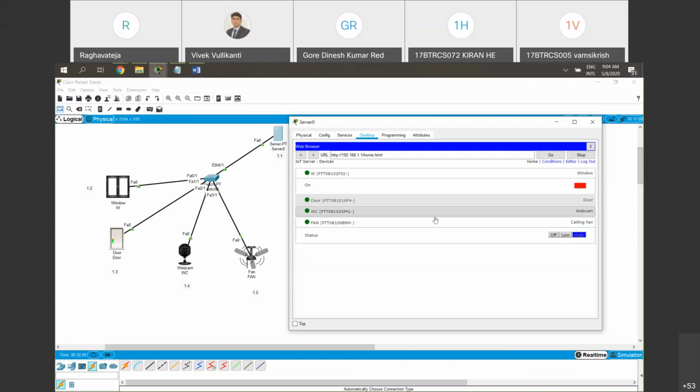So this is the window and this is the fan status. As of now the window is closed. That's why the fan is in on mode. When we say the window is open, you can see the fan is going to turn off. When the window is closed, the fan will turn on.